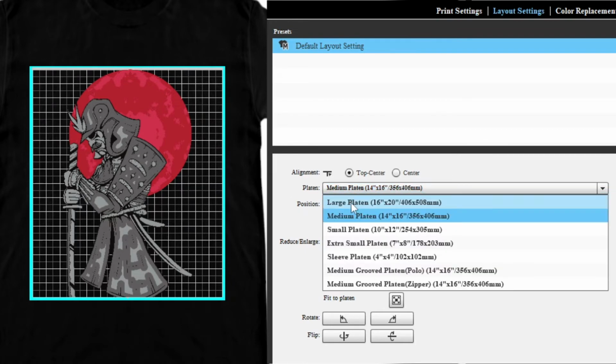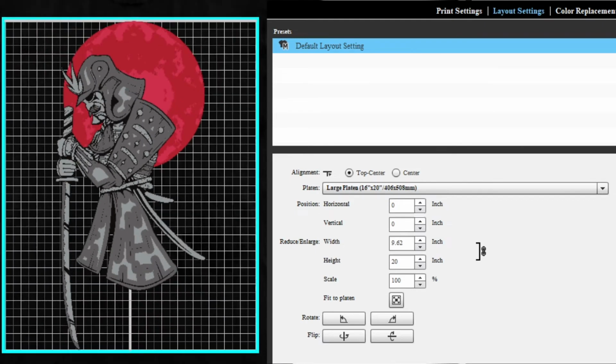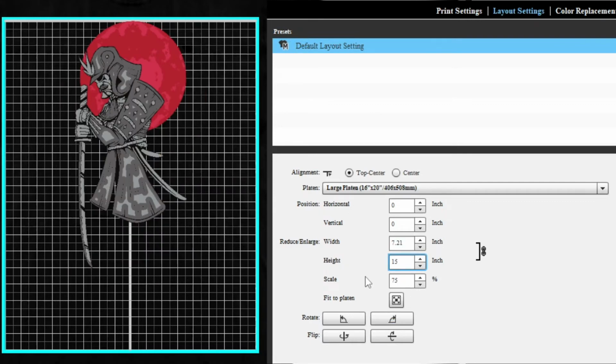For this one, I used a large platen here, so I want to go ahead and change the size, make sure it's the same. However, I am only using 14 by 16 inch films. Because of that, I want to make sure my design fits in there.